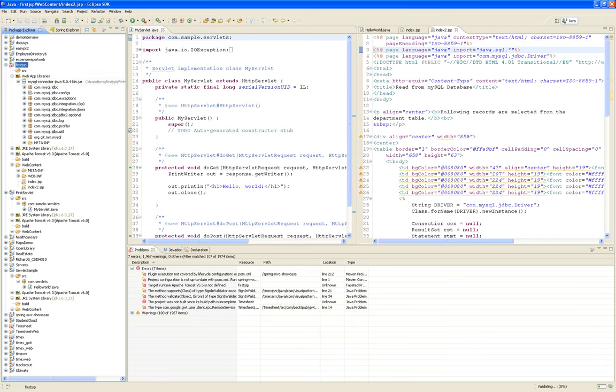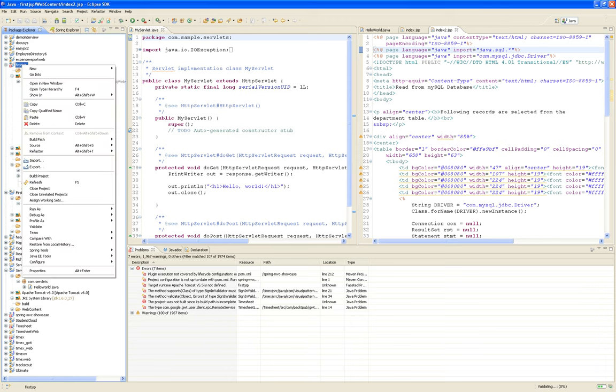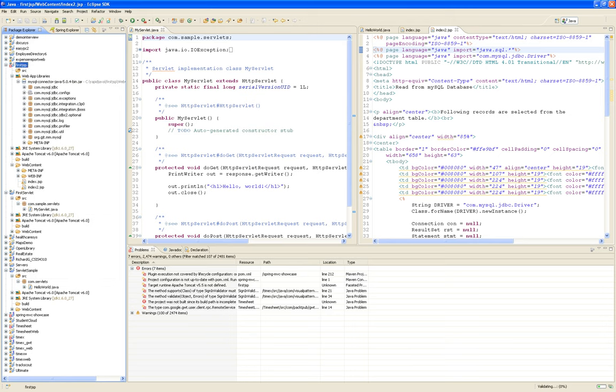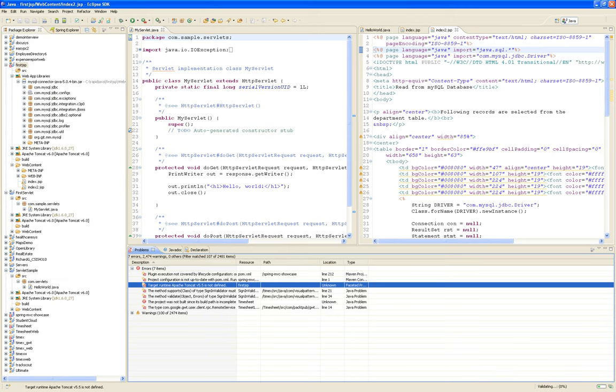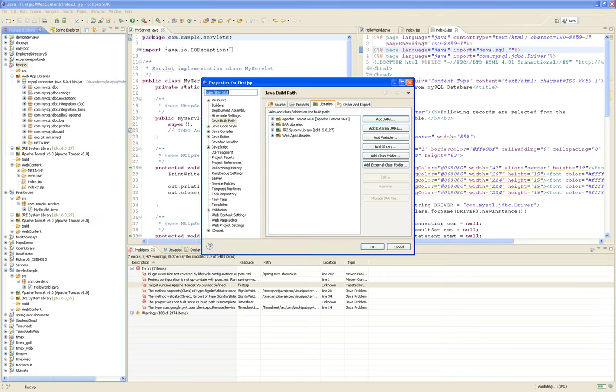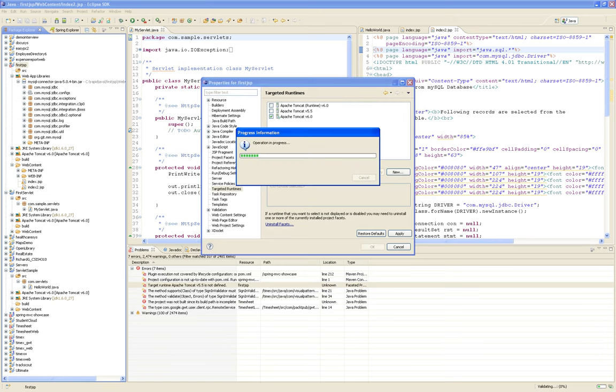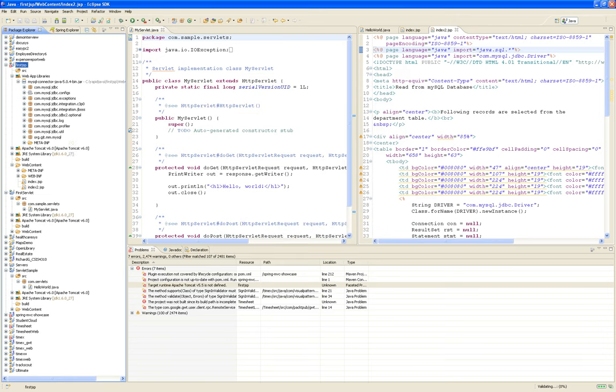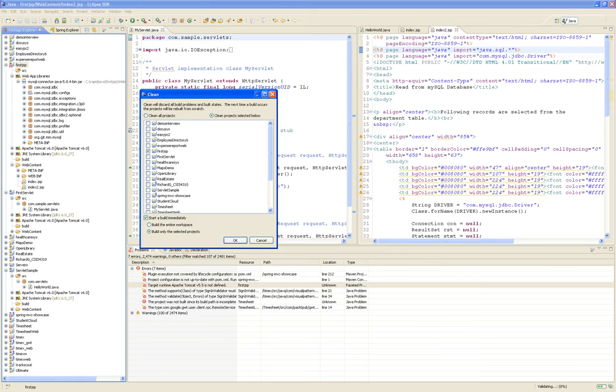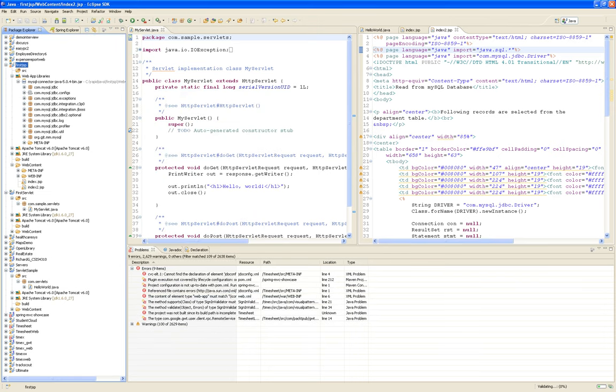So let's deploy first. What's the problem with first? Target Apache Tomcat 5 is not defined. Yeah, of course. Let's go to properties. Target runtimes. Yes, you're right. I don't have Tomcat 5.5. Let's do, what was it? Tomcat 6? And clean it. Alright, so it's clean now. So we're gonna run it on the server, and it's gonna be Tomcat 6.